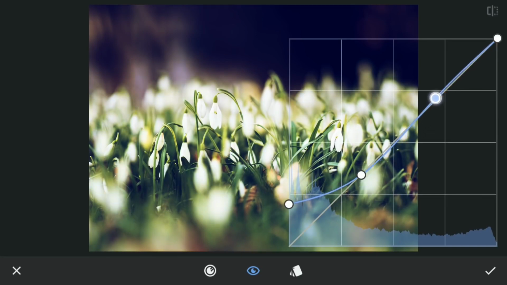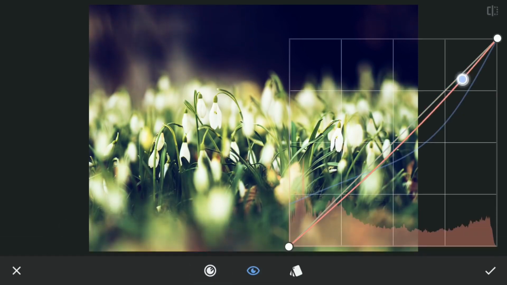If you want to add yellows to the highlights, drag the upper part of the blue curve towards right, which adds yellows to the brighter areas. In addition to the yellows, we are gonna add some reds to the highlights. So I will drag the upper part of the red curve towards left. Now with both the red and yellow tones in the highlights, it has added a bit of orange tone.